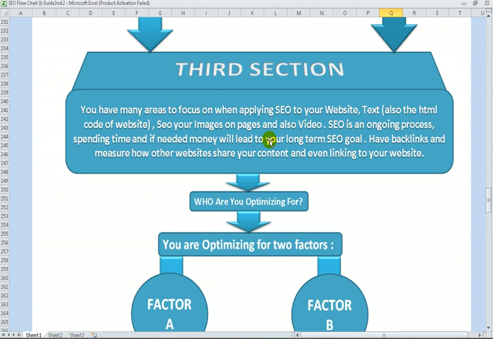You have many areas to focus on when applying SEO to your website. You've got text, also the HTML code of your website, SEOing your images on web pages, and also video. SEO is an ongoing process. Spending time and, if needed, money will lead to your long-term SEO goal. Have backlinks and measure how other websites are sharing your content and even linking to your website.